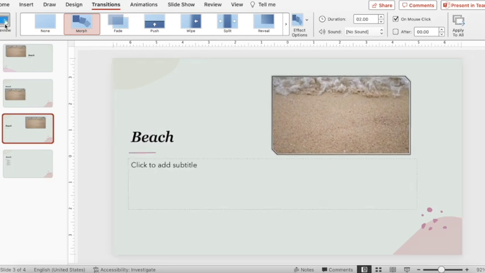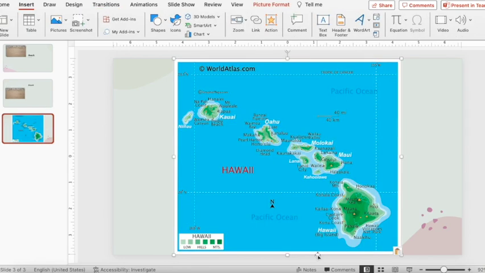All right, so let's look at some ways that morph can be really useful and powerful and an alternative to doing animations. So here I have a map. This is a good way to show how it can be really helpful to use morph. I'm showing a map of Hawaii, and now I want to move in on individual islands.